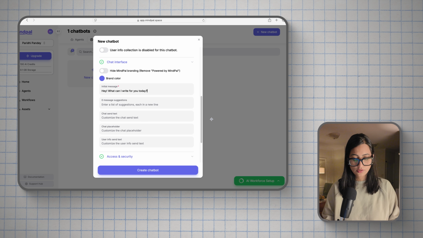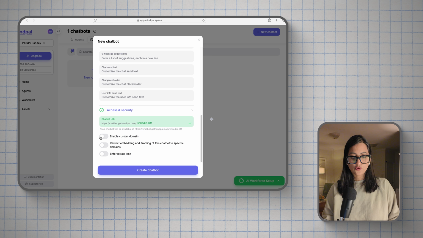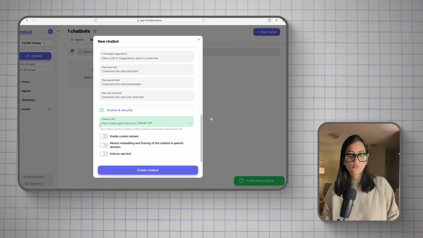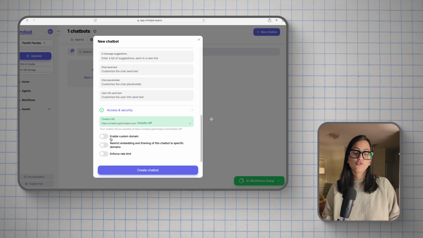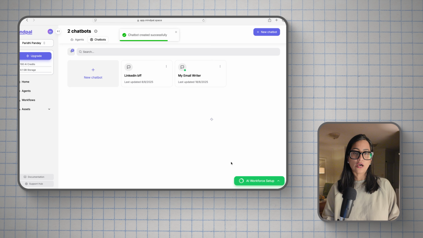Just a question. And then access and security, you can enable custom domain. So if you don't do that, the domain will be chatbot.getmindpile.com/LinkedInBFF. But if you want to enable a custom domain, you can do that. I have enabled custom domain, so my domain is passiveincomeparidhi.com, and that is how it shows. And that's it. Your chatbot is now ready to use.